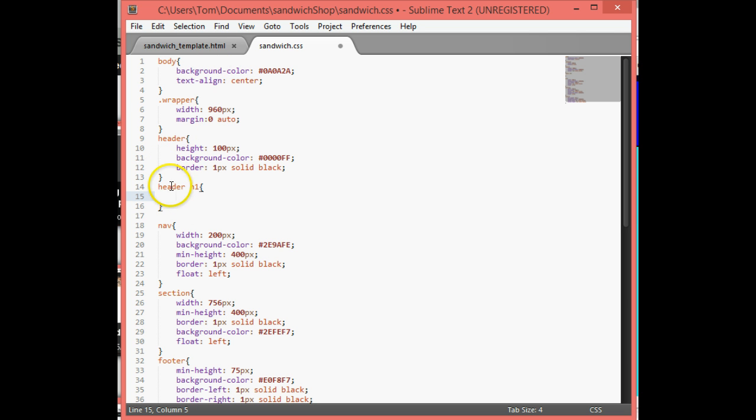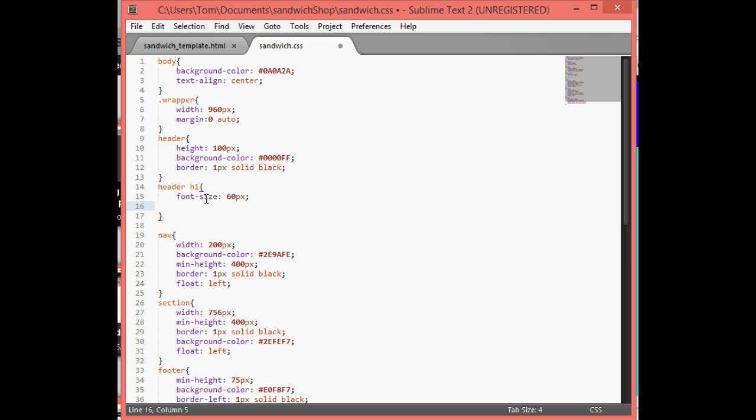So by using both header and H1, it comes down and goes, okay, well, this is the header. This is how it is. This is a header H1. It takes the attributes from the header and then says, well, anytime there's an H1 inside the header, this is the style I want to go ahead and use. So let's make it a little bit bigger. We'll do font size, and let's make it 60 pixels. And then let's move it down a little bit. We'll do margin, top, and let's make that about 4 pixels.